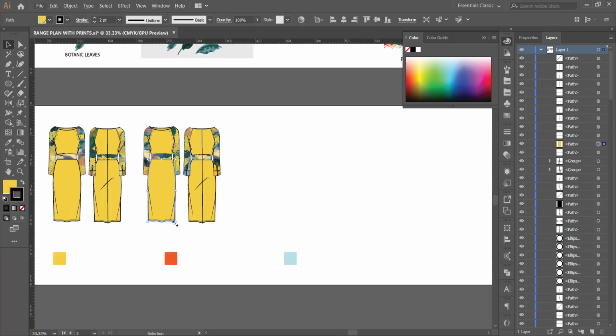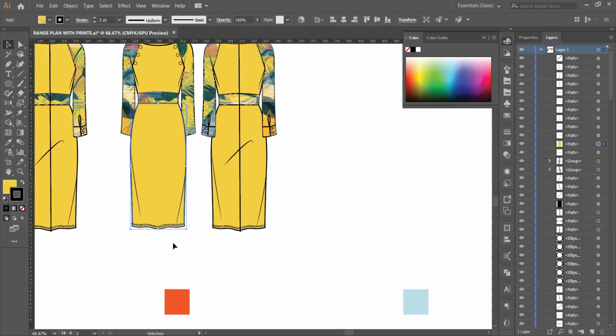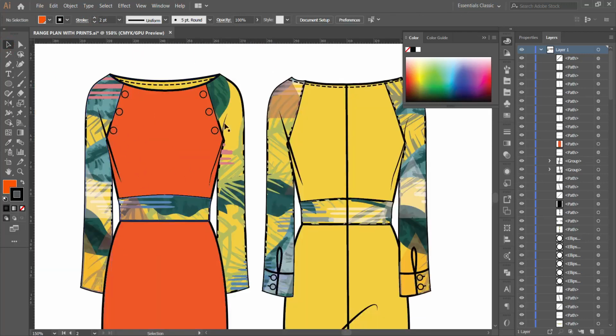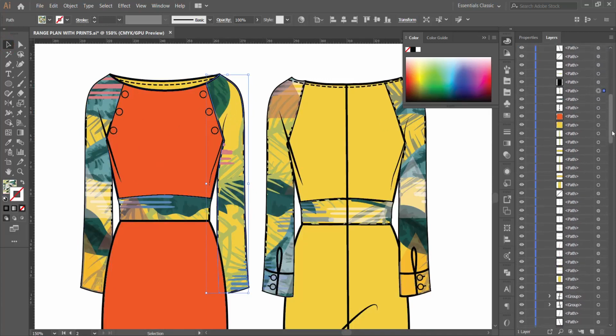Now in this, you just have to select. Let's say I'll put this orange color. Stroke, 2 points, and just change colors. Everything is yellow. Now when I select the sleeve, you'll see it in the layers that this is the thing that has been selected.